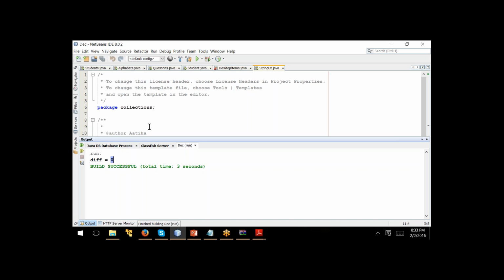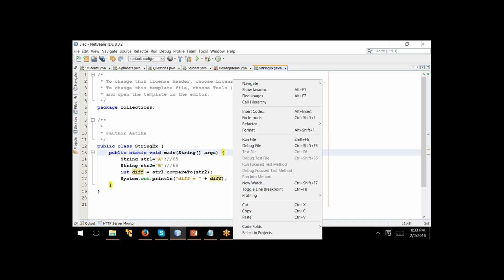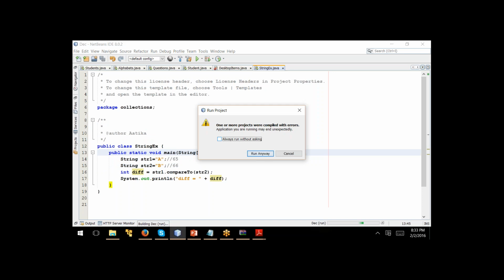Now if it is returning 0, it means A is equal to A. Internally, it compares both strings based on their ASCII values. The ASCII value for A is 65 and the ASCII value for the second A is again 65. It does 65 minus 65, and if it is equal to 0, then both the strings are equal. Now change the value and make it B. The ASCII value for B is 66. So 65 minus 66 is minus 1.